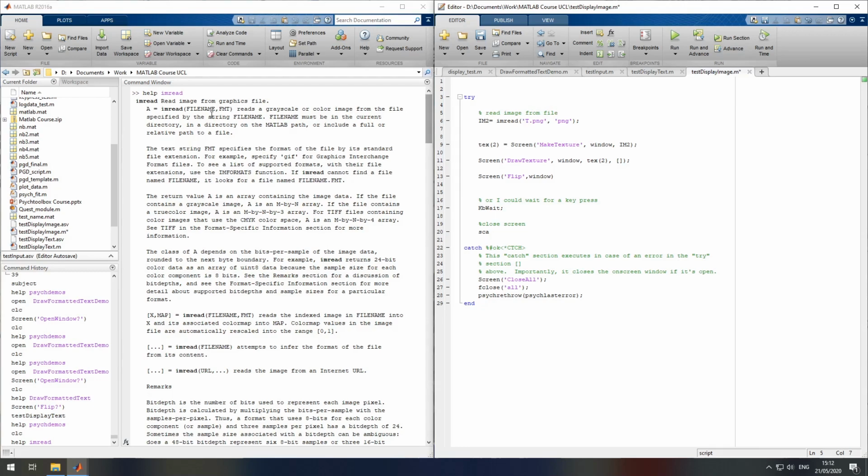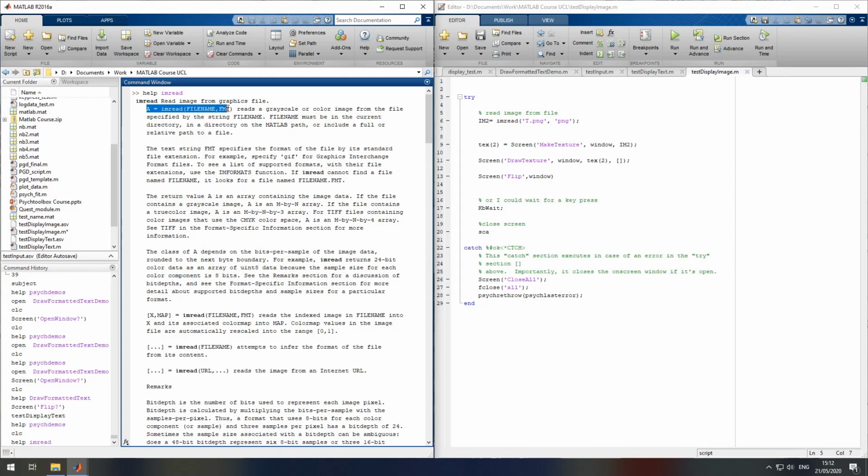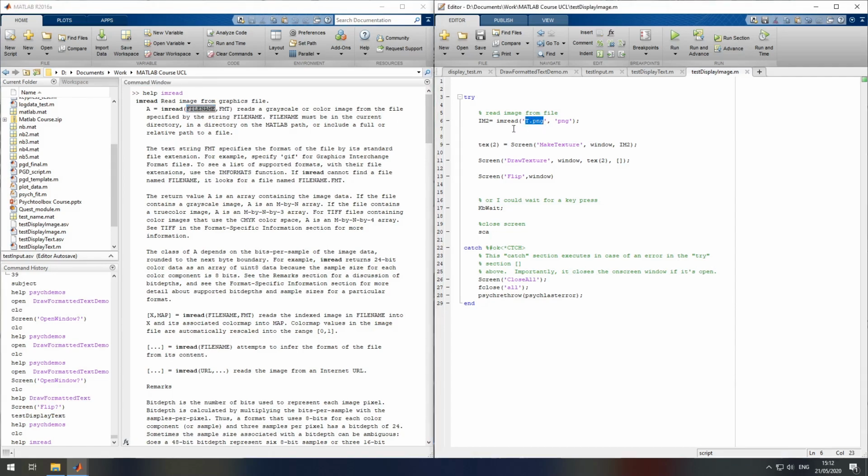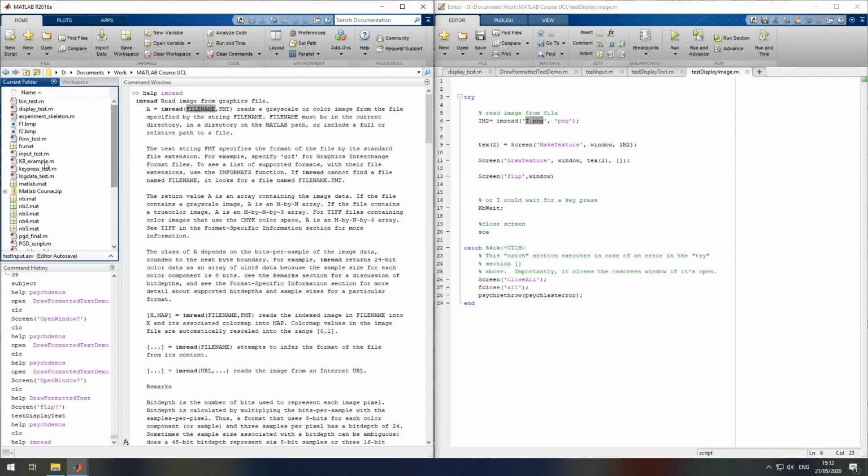So let's see how it works. This is the syntax. This is the name of the function. These are its inputs, file name and format. And this is the output. Let's see what these mean. It reads a grayscale or color image. Good. We already know that we have an image and that it's a color image, from the file specified by the string file name. So we have to give it a name. The name specified here is t.png, which in that example I'm assuming was a file called like that. We have no t.png, but we do have our images, which are called f1.bmp and f2.bmp.